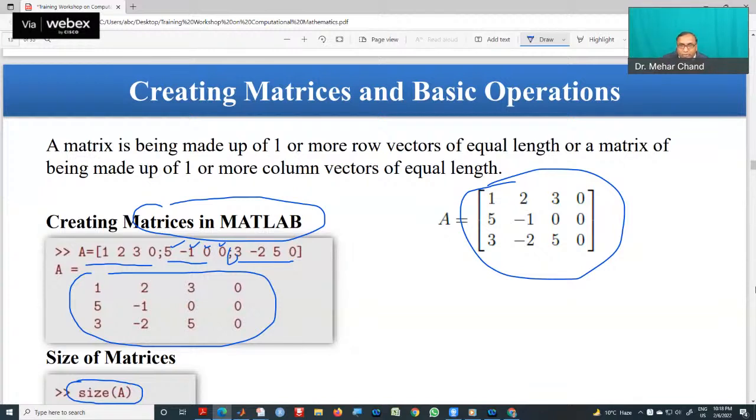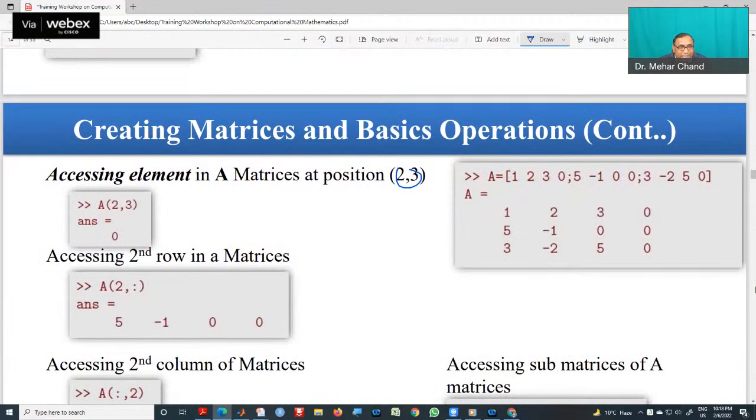If you need to extract any element, this is quite simple. This is the element from the first row and second column, so it can be extracted by using 1 and 2. This will return this element, which is equal to 2. In this way, we can easily extract any element.